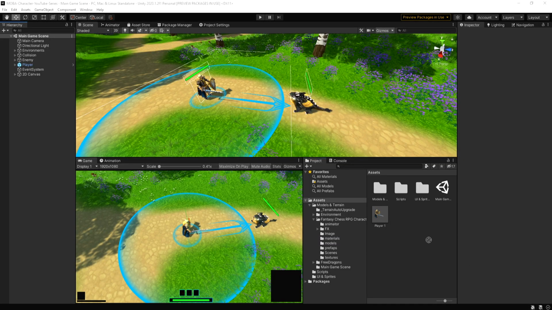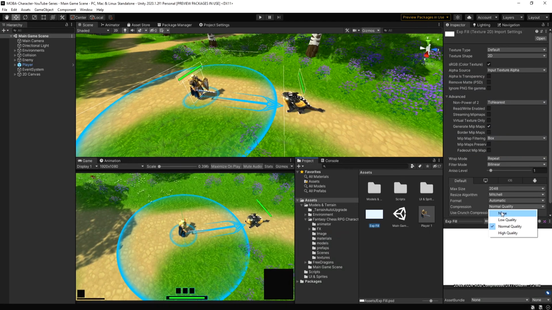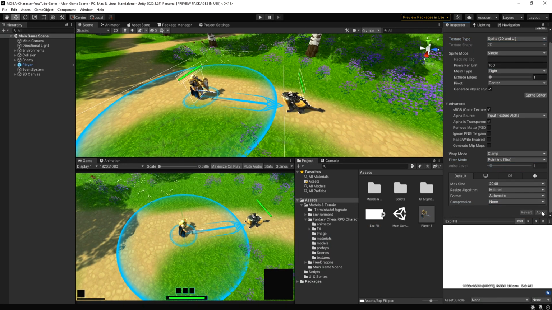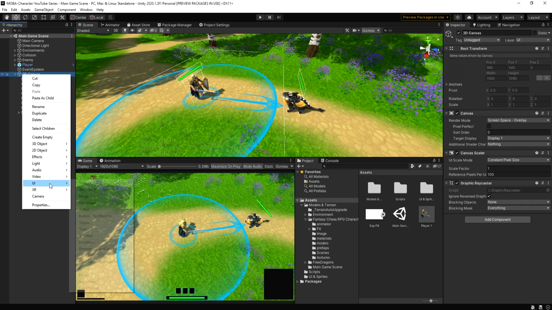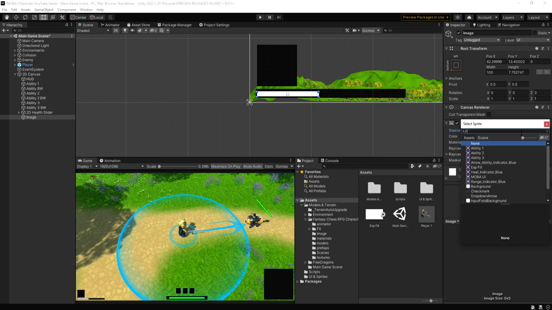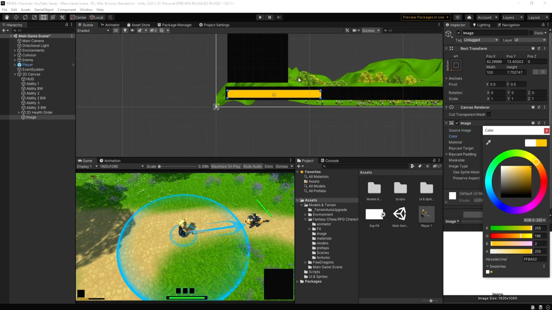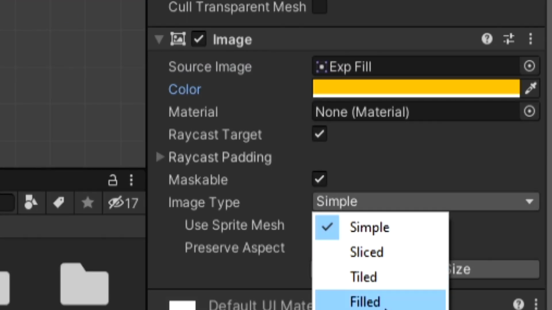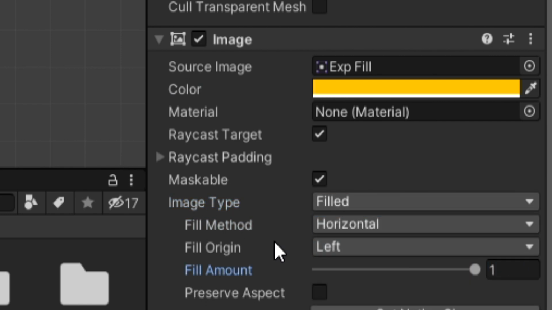The first thing we're going to do is add a field image to our project. This is pretty much a white rectangle that we will use to be our XP bar. We'll then go to the 2D canvas game object and add a new image, anchoring it to the bottom and dragging the rectangle image to the source image slot, as well as setting the image type to field, fill method to horizontal, fill origin left, and the fill amount to 0.